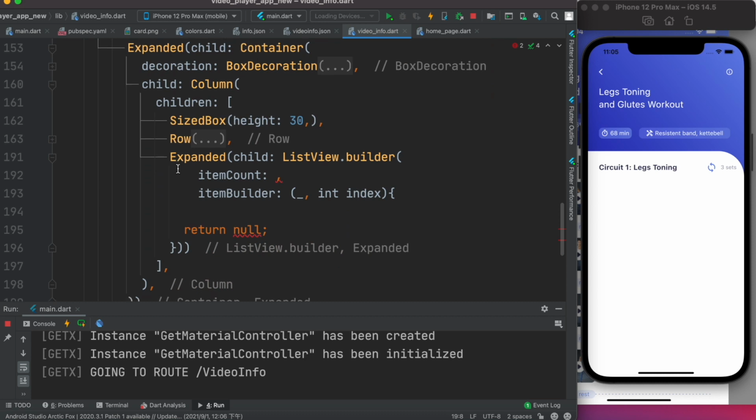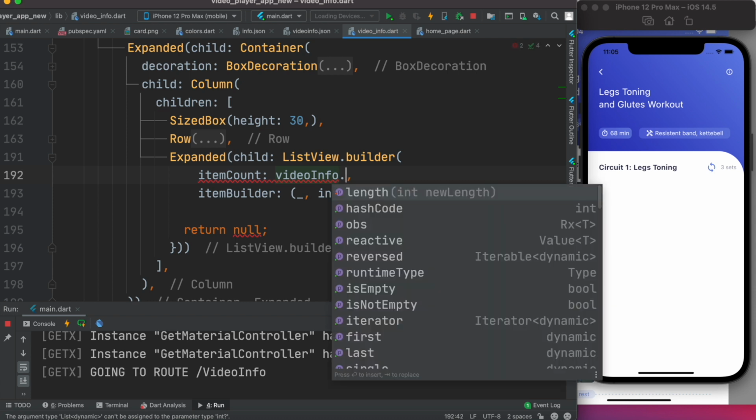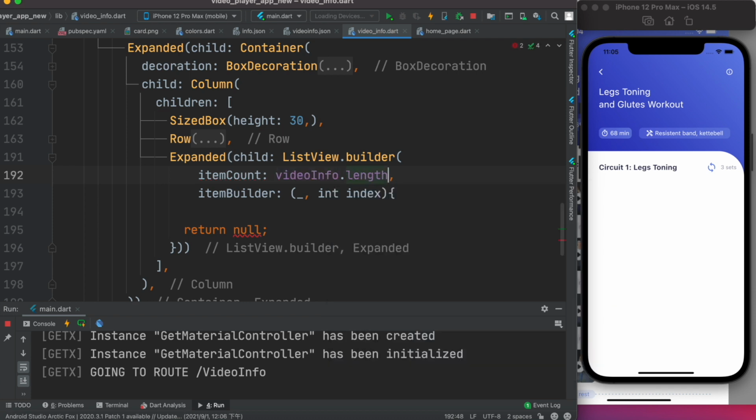Now let's come down over here. Everything is in video info, so we can directly get the length. It's more like an array right now. You can think like this if you don't understand what is list. Now an array has a length, so we're gonna use the length. So this item count is the same as the number of objects in our video info. And now item builder will have access to this video info, and we'll access each of them using an index.